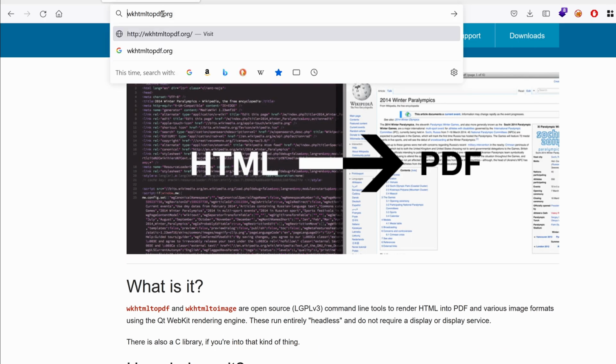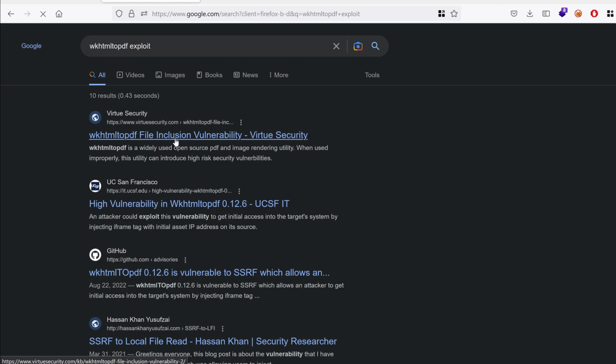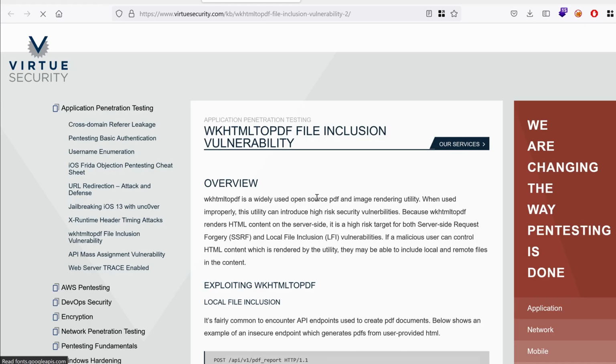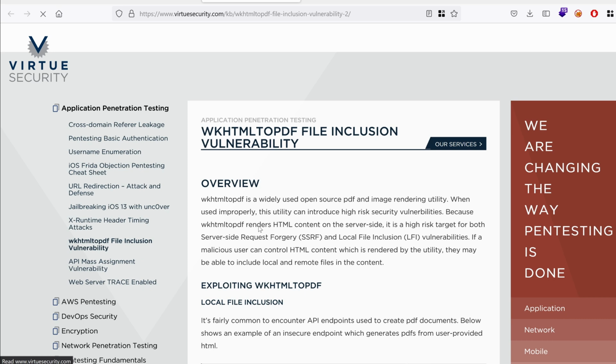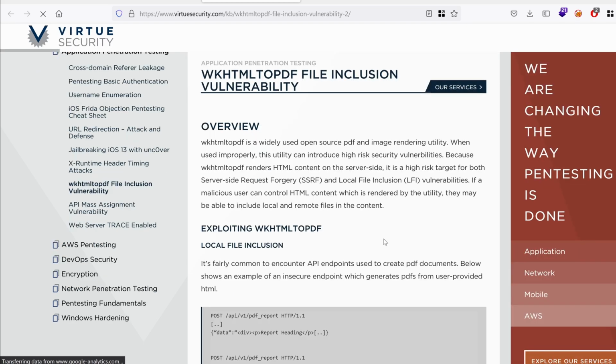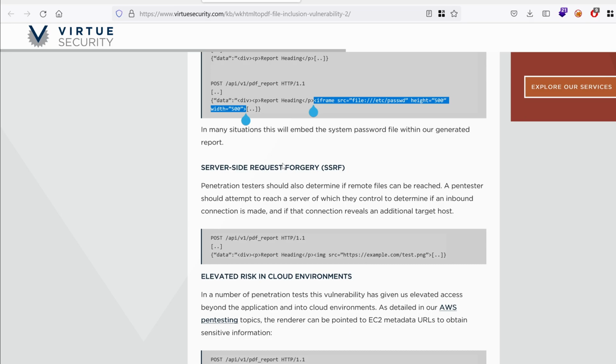You know what? I'm just going to see if there are any vulnerabilities, so I'm just going to type exploit. Oh, file inclusion vulnerability. It is a widely used open source PDF and image rendering utility. When used improperly, this utility can introduce high-risk security vulnerabilities because it renders HTML content on the server side. Okay, it is a high-risk target for both server-side request forgery and local file inclusion vulnerabilities. That sounds promising. All right, what do we have here? So basically, we can send some polluted or poisoned data which contain an iframe that points to file etc passwd, and then it would return. Oh, really? Okay. We can try that right now.